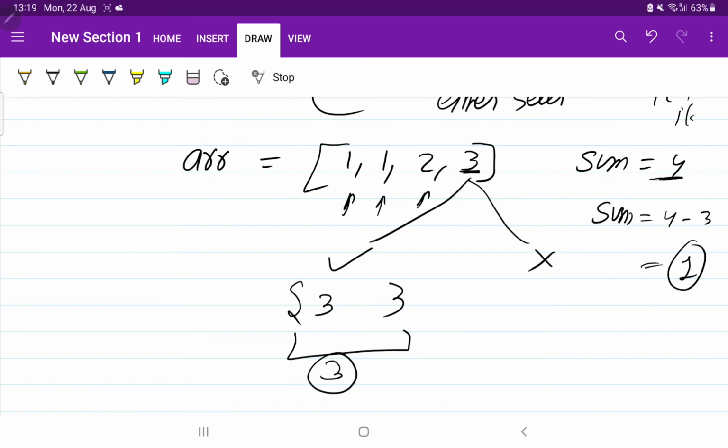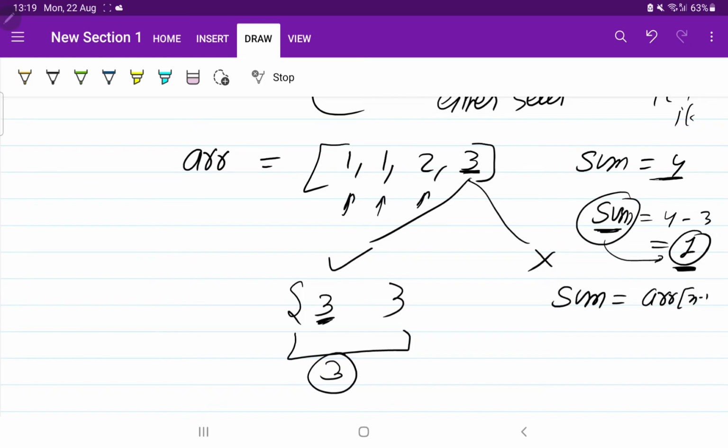It means if you are going to select an element, your final sum will be reduced. If we have selected 3, our sum has become 1. So if we choose an element, the required sum will be sum minus array of n minus 1. This was the element, array of n minus 1, and sum was already there. It means sum is going to be updated.